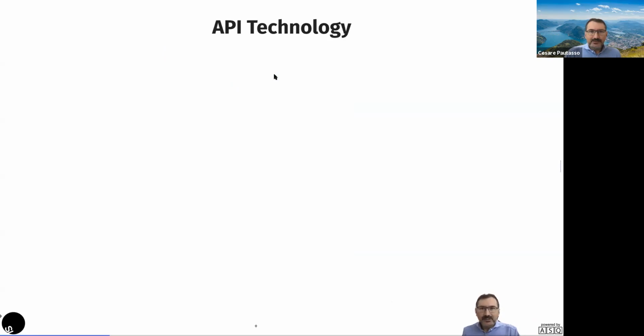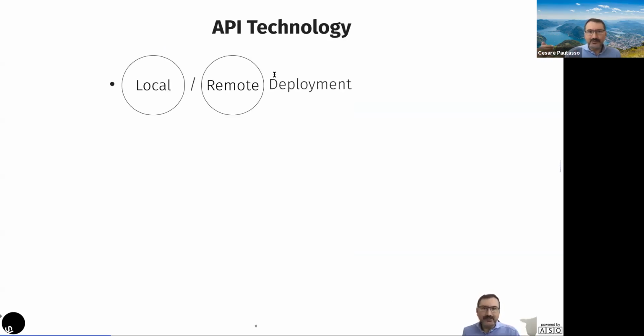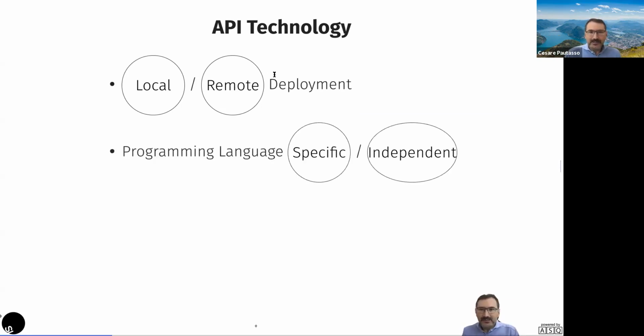So when it comes to the technology for APIs, we have already seen the difference between local and remote, right? You have a co-located provider and consumer, or you have a distributed deployment where the provider is in the cloud and the consumer is on a mobile device, for example. Some API technologies are programming language specific, and others are programming language independent.